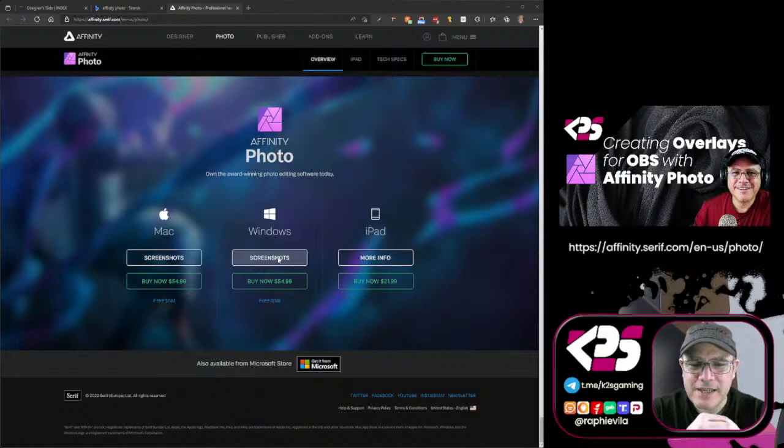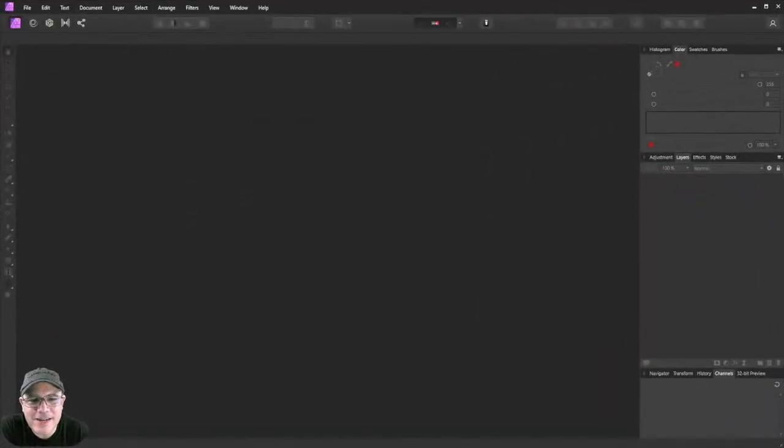So yeah, with Affinity Photo you can do basically anything that you are able to do in Photoshop. And today, as I said, we're going to be creating overlays for OBS with Affinity Photo. So let's jump into it, shall we? Let's go back to the tutorial app scene. All right, so as you see, this is Affinity Photo. It has a feeling like Photoshop. I normally love dark mode, but it has a couple of different modes.